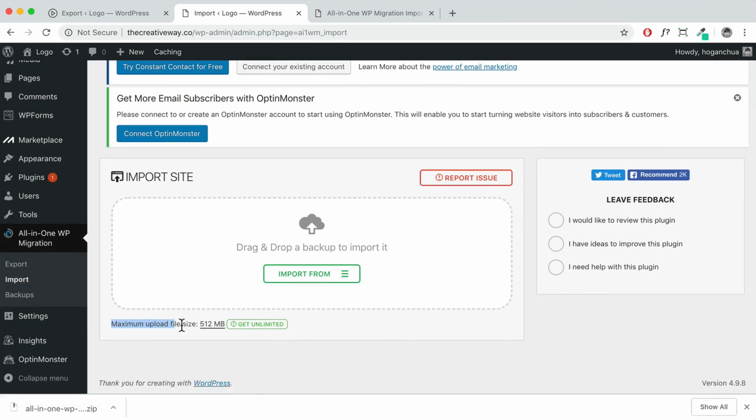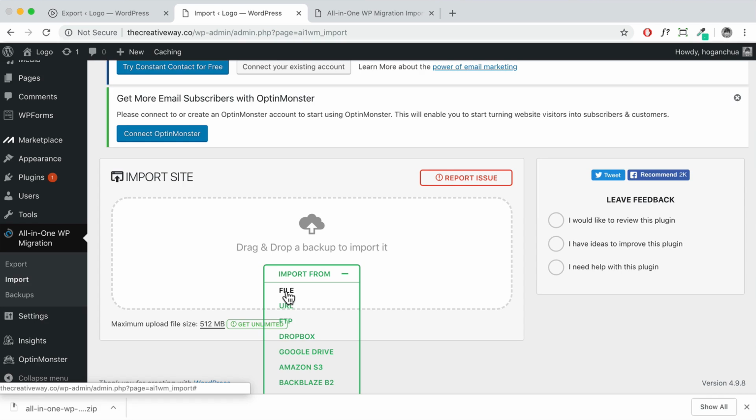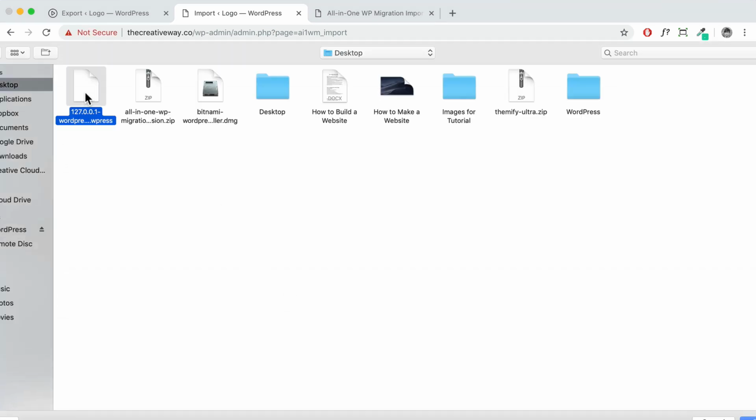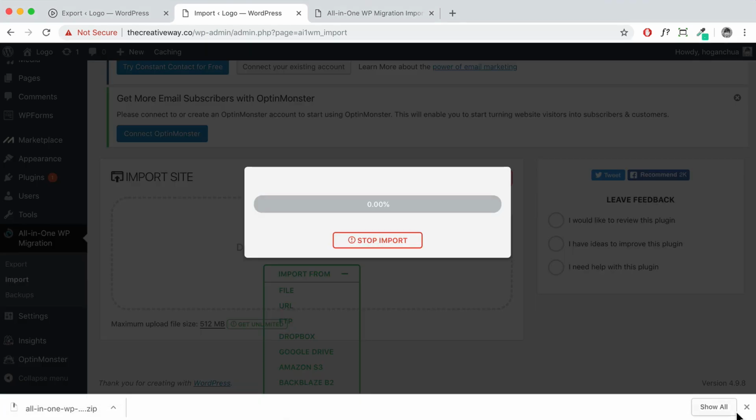and your maximum file size to upload should be extended to 512, so that should be plenty. So click on import from file, and we're going to select the file that we downloaded before. Then click on open, and that's probably going to take a few minutes, so I'm going to let that run in the background and I'm going to come back.